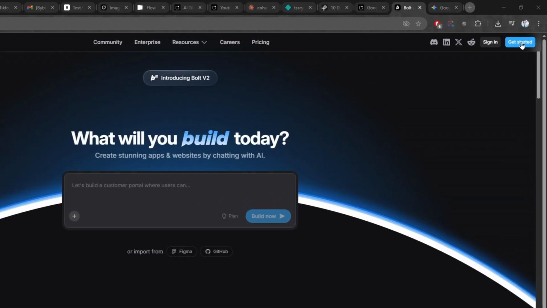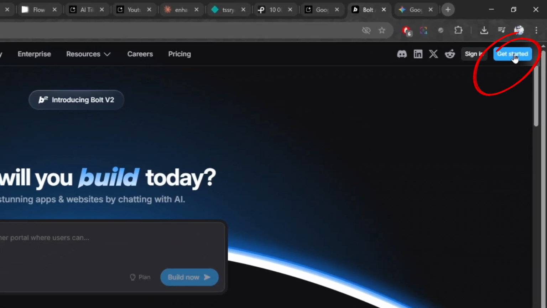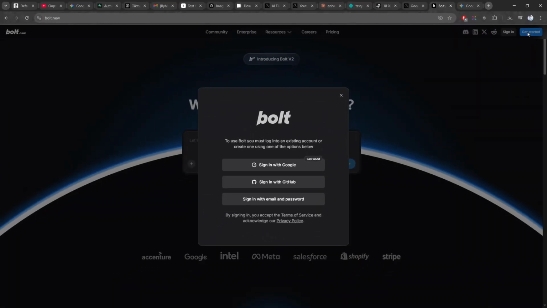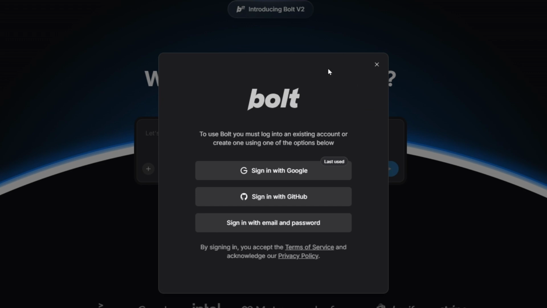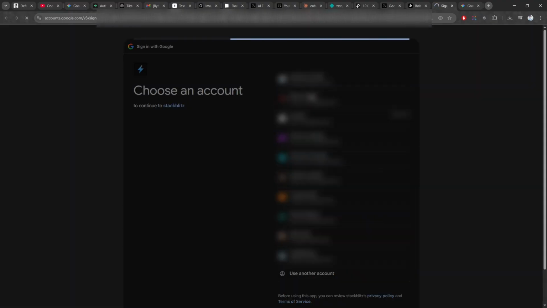First, locate the blue Get Started button on the screen and give it a click. This opens a secure authentication window to protect your account. For the quickest setup, select Sign in with Google from the options presented. You'll see a list of your Gmail accounts. Simply choose the one you want to use and you're in.